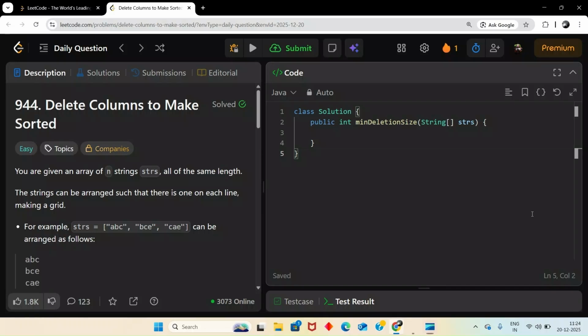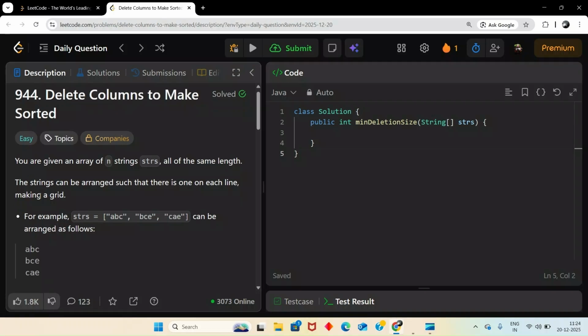Hello, let's start solving today's Leetcode daily challenge question. The question is Delete Columns to Make Sorted. It is an easy level question.